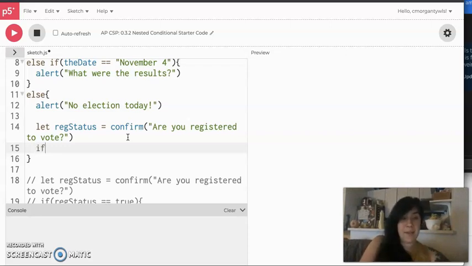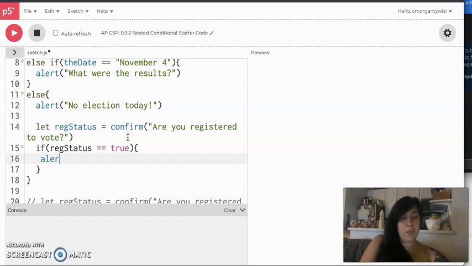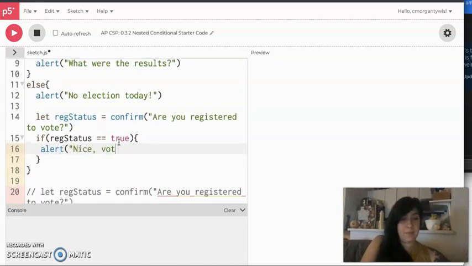I'm going to say that if my registration status was true, meaning I'm registered to vote already, I am going to alert the person by saying, nice, vote on election day. And this whole conditional, this if statement, which starts on line 15 and ends on line 17, is entirely wrapped up in my else statement.